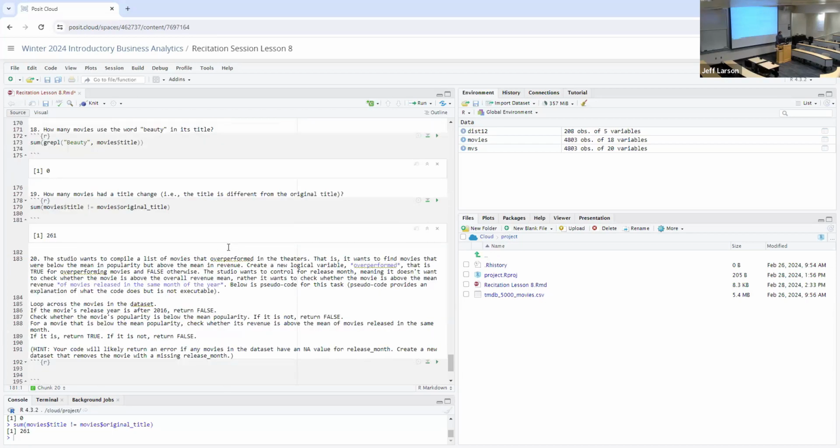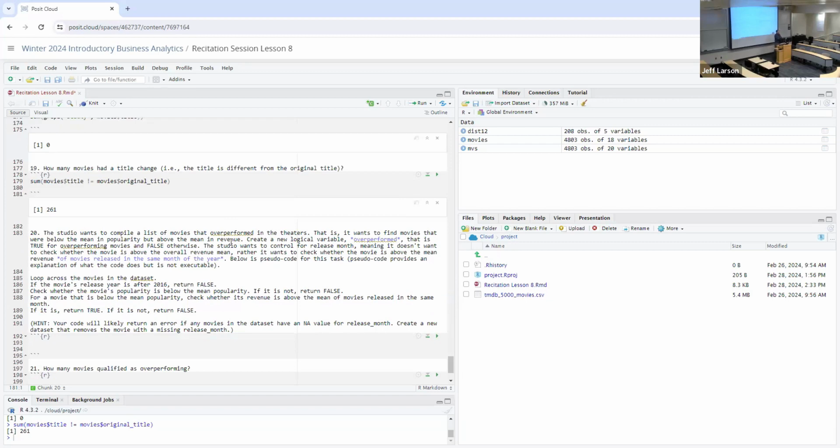All right, question 20. This is the question that's going to be the most difficult. And actually, this is going to be an exercise for you, but it's a worthwhile exercise. The studio wants to compile a list of movies that overperformed in theaters. And the way they're defining overperformed is we're going to find a movie that was below mean in popularity. So it wasn't a super popular movie, whatever popularity measures. So it was low popularity, but still made more money than average.